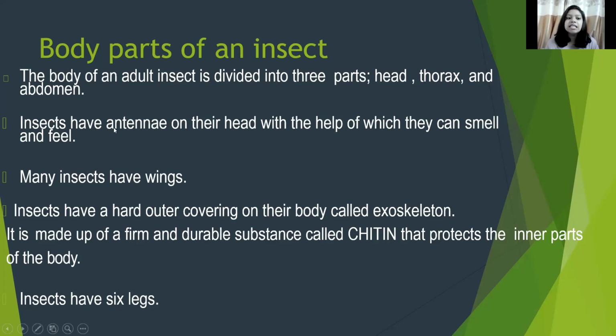Insects have antennae on their head with the help of which they can smell and feel. Yes, children, we already learned in our living and non-living things that the antennae help the insects to smell and feel whatever they can sense around them. Now, many insects have wings. Yes, many insects have wings: the mosquitoes, your housefly, your ladybird, your dragonfly, your butterfly. I can go on and on.